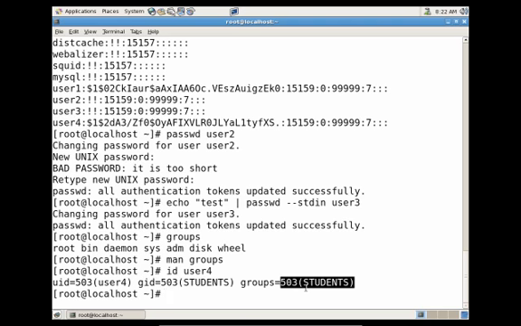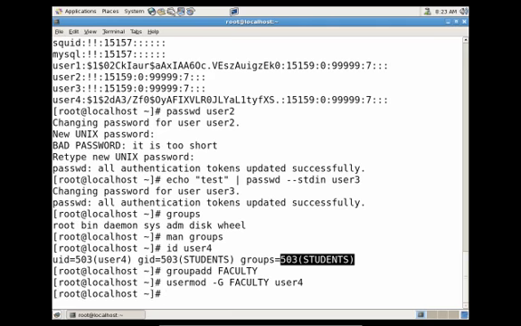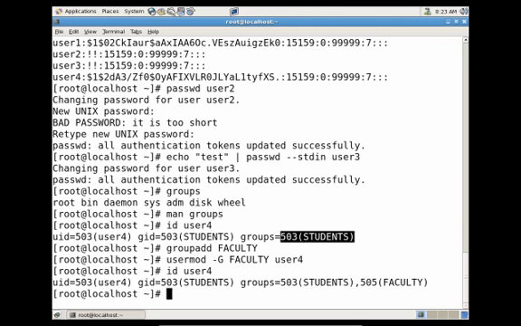So why don't we just go ahead and add a new group. We'll do groupadd, and we'll call this one faculty. And let's go ahead and give user 4 a supplementary group of faculty. So we'll do usermod -G faculty, and we'll follow that by user 4. So now if we did an id on user 4, you'll see that it's now a part of the students group and the faculty group, where the primary group is still students.